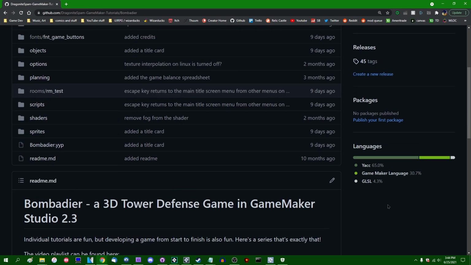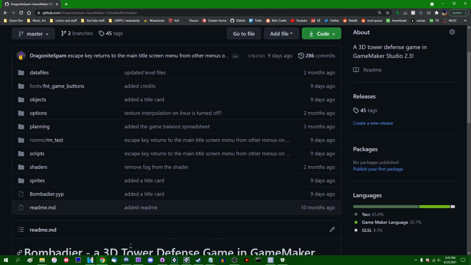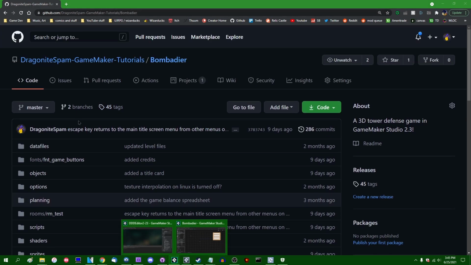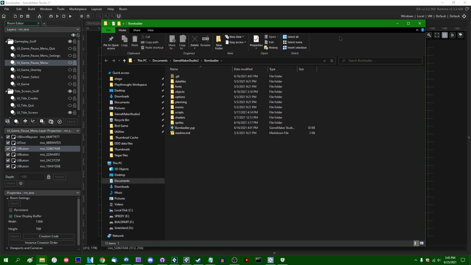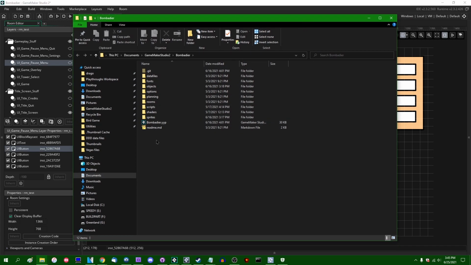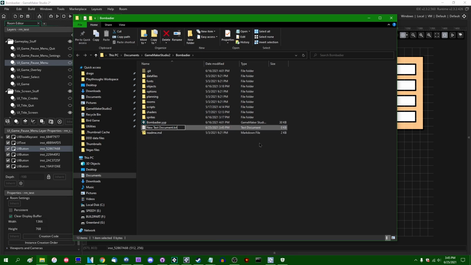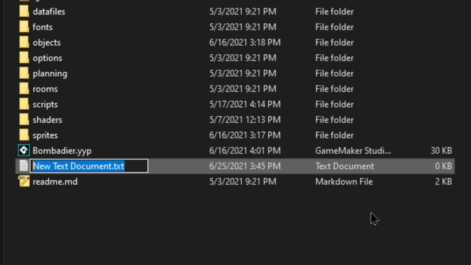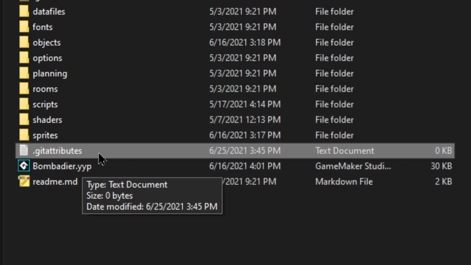But there is something that you can add to the repository called a gitattributes file, which should take care of this. So if I were to open up this repository here, this tower defense game, and if I were to go to help, open project in Explorer to open the Windows Explorer folder where this lives, and if I were to just right click, create myself an empty text document, new text document.txt, I am simply going to call it .gitattributes. No actual file name. It's just going to be a dot followed by gitattributes.